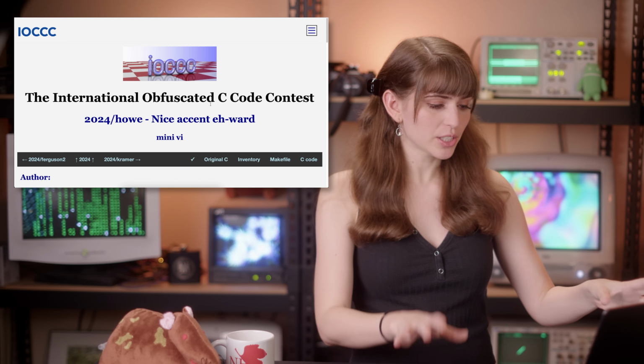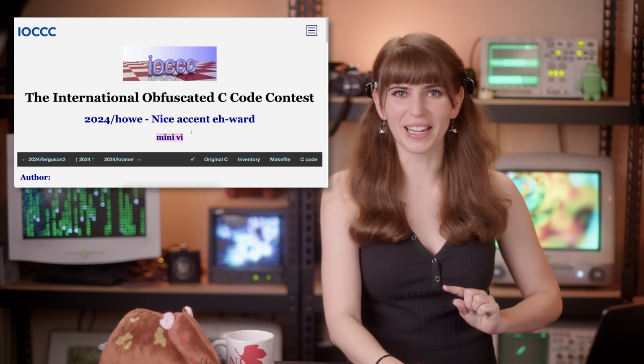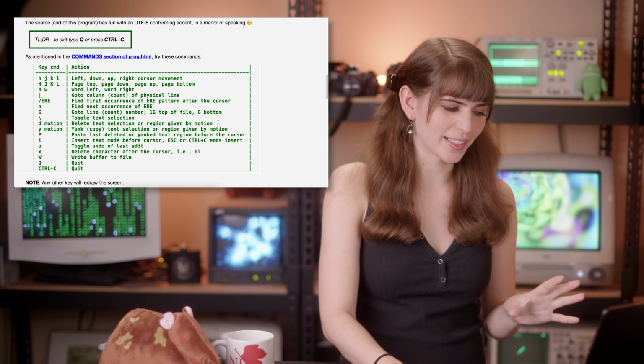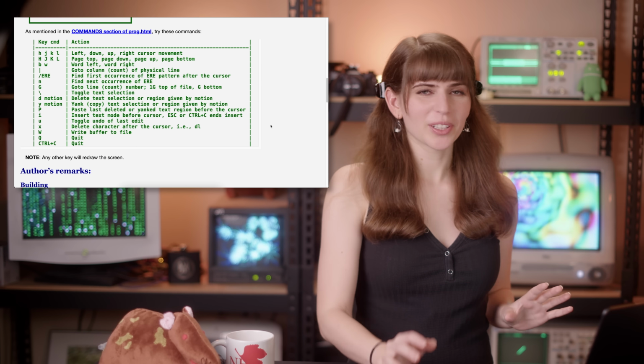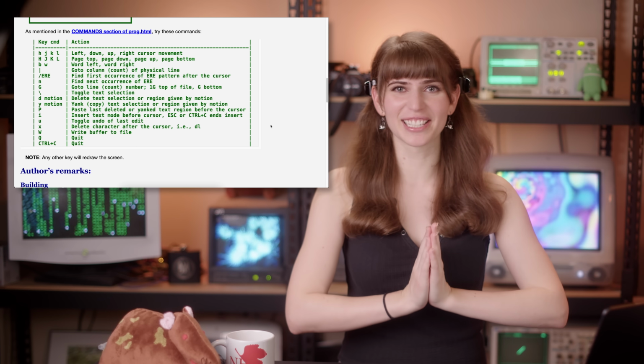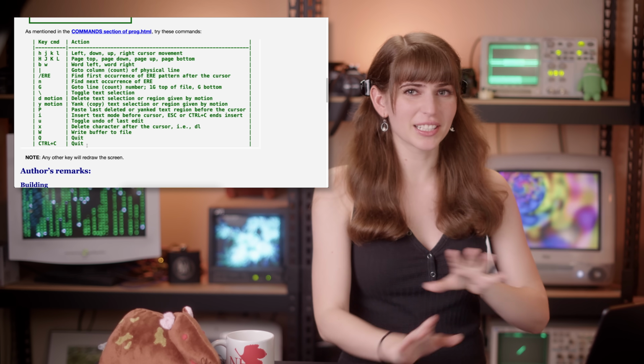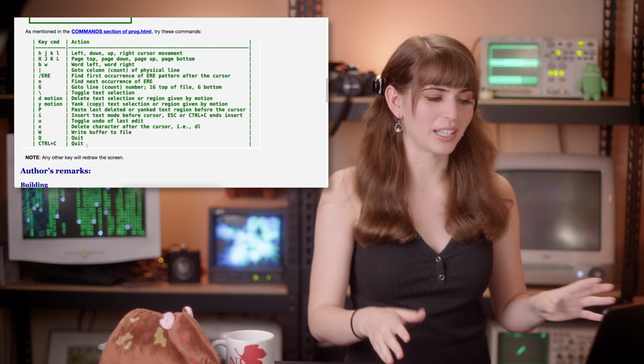Now for the actual functionality of this application, I did have to cheat a little bit to figure out what the key bindings were. If I go over to the IOCCC page for this particular submission, you can see this is actually minivi, with a few modifications to some of the key bindings. One of the most popular modifications, I would guess, is that you can quit with Control-C, but it does have most of the regular Vim key bindings.